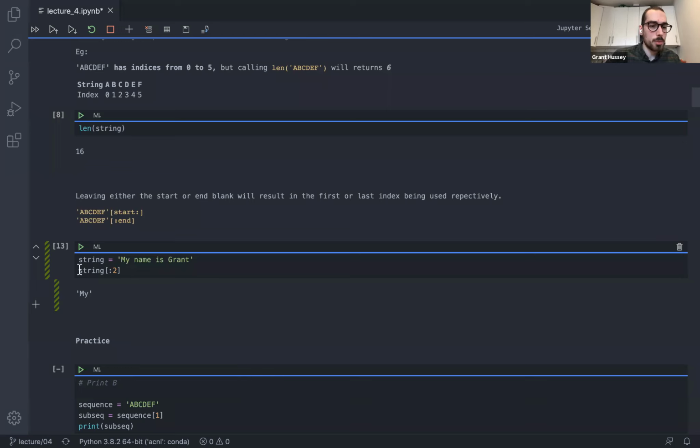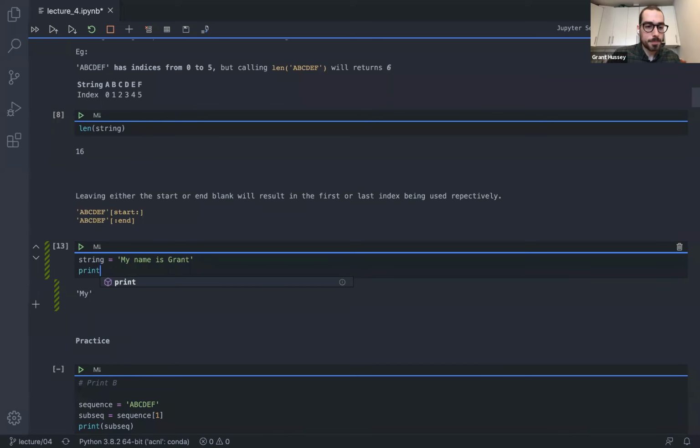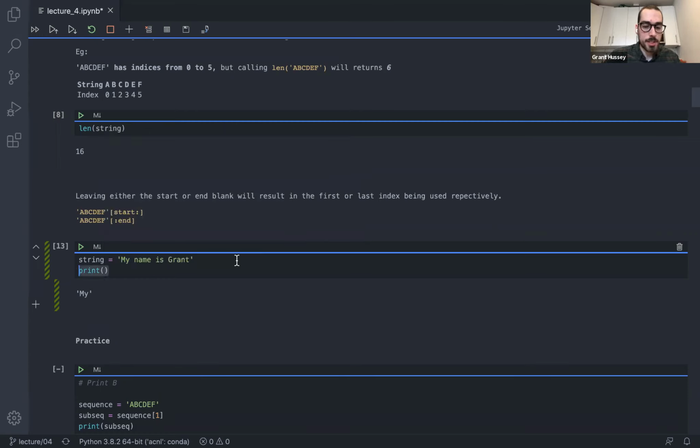So how Jupyter Notebook works is that this is a Jupyter Notebook thing. This is not just a kind of Python terminal thing. If I just put a variable here and I press go, it's actually going to print out that variable.